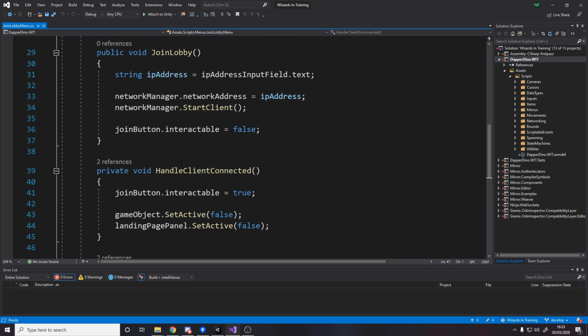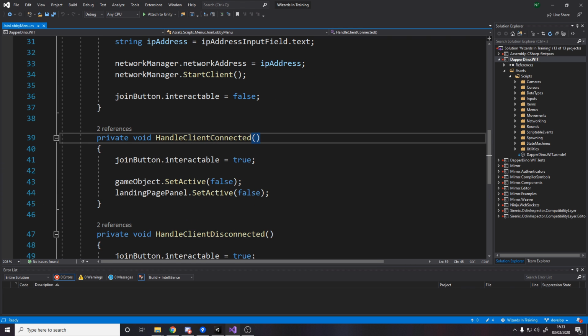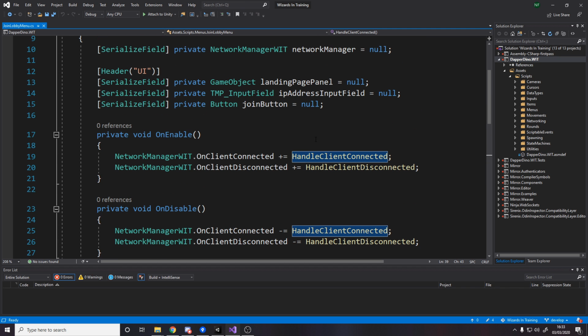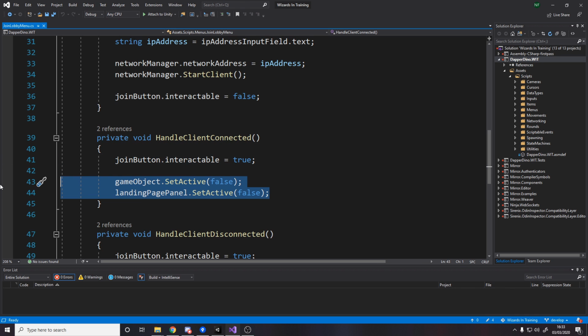Obviously, I could have some text pop up here saying that IP address is incorrect, or something went wrong, or whatever. And then finally, when you connect to the server successfully, on client connected, we re-enable the button in case, later on, you go back to the menu and it's still disabled. That should never happen, but I thought it's still a good idea. And then we disable ourselves, so we get rid of the lobby UI, and we also disable the landing page panel, which is the same as over in the main menu script.